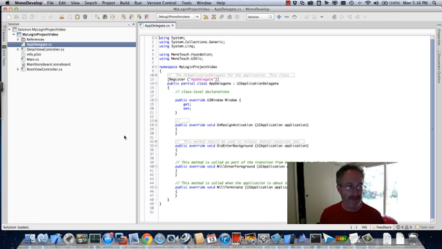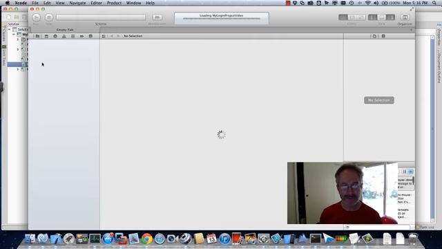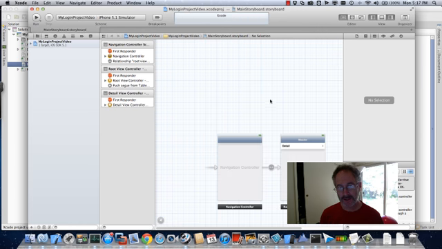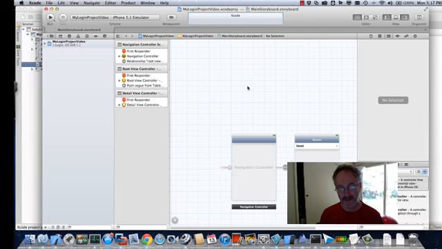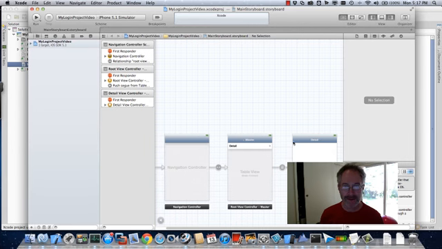So by default, I'm going to get a few files. I'm not going to go into the details, but basically this is my storyboard file. I'm going to double click on that, bring up Xcode, the latest version of Xcode, and you'll see that I've got a navigation controller. I've got three things: a navigation controller, a master, and a detail view. The navigation controller essentially is the glue that ties my master and detail together. So you'll see when I click on something on the master, it'll take me to the detail, and I'll get a button that says take me back.